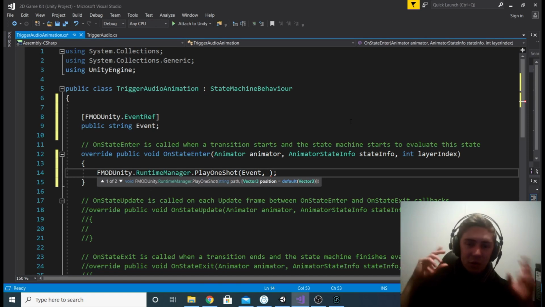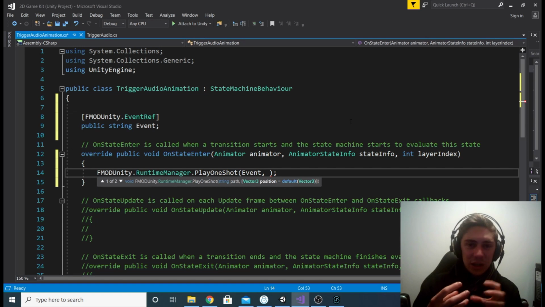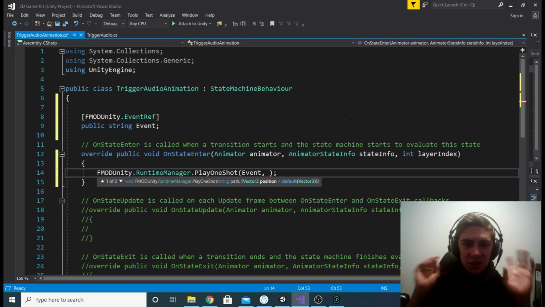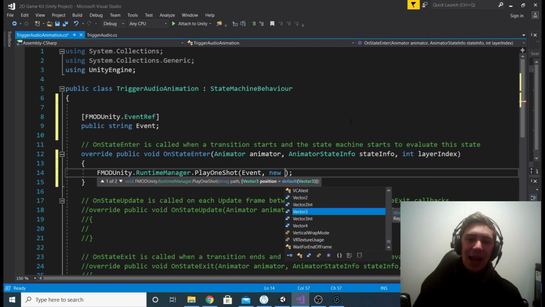They're not 3D. There's not going to be any panning information or volume attenuation depending on how close we are to the sound. It's just going to play in stereo if you're wearing 2 earphones or 2 speakers, for example, or mono if you're just listening out of a single one. Doesn't matter. So I'm just going to tell it to play in the very center of our game world.